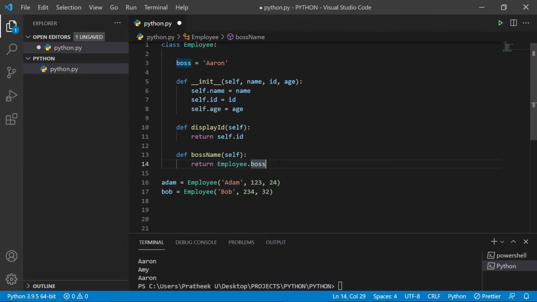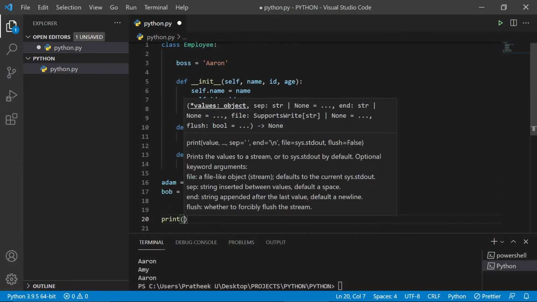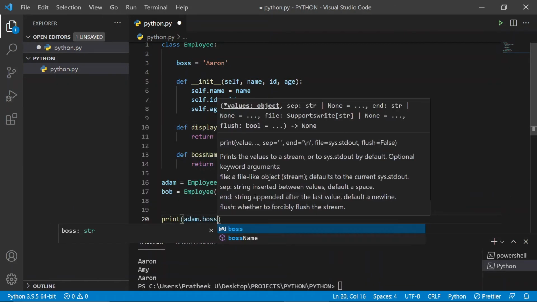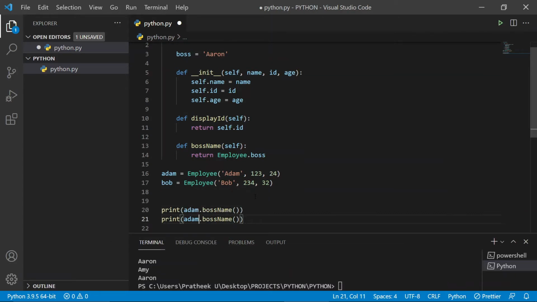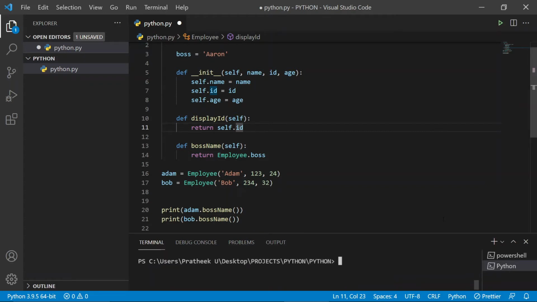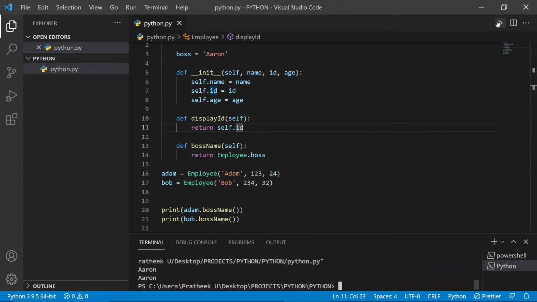Now let's consider a scenario where the boss is shared, right? So there is only one boss for all, and that boss is Aaron. So if I go ahead and print out Adam.boss_name, and let me quickly print out Bob.boss_name, and let me clear the screen. You notice that both of them will print out Aaron. Reason? Both of them have the shared boss Aaron, right? Both of them have only one boss, that is Aaron.